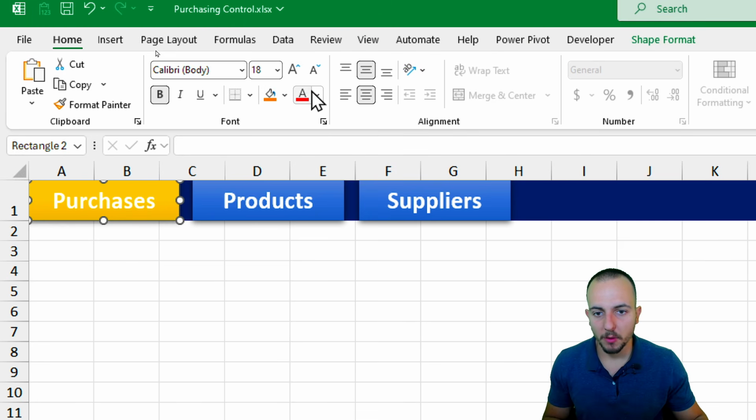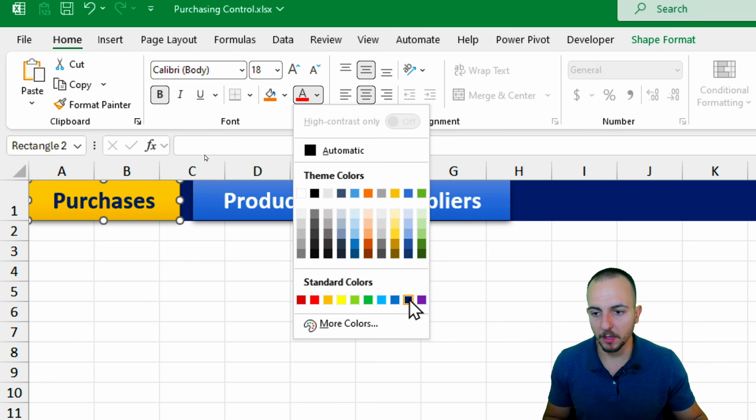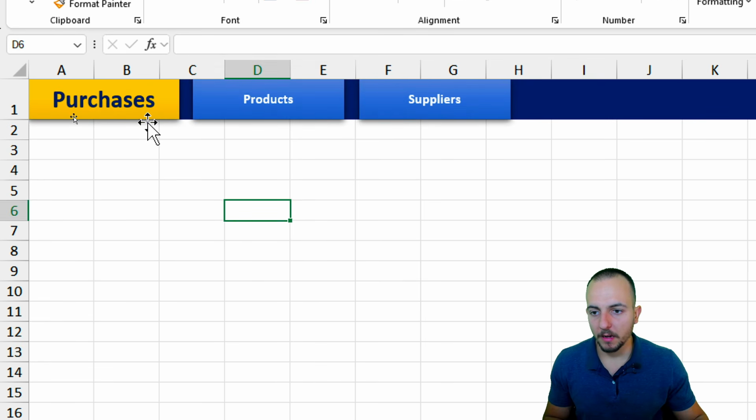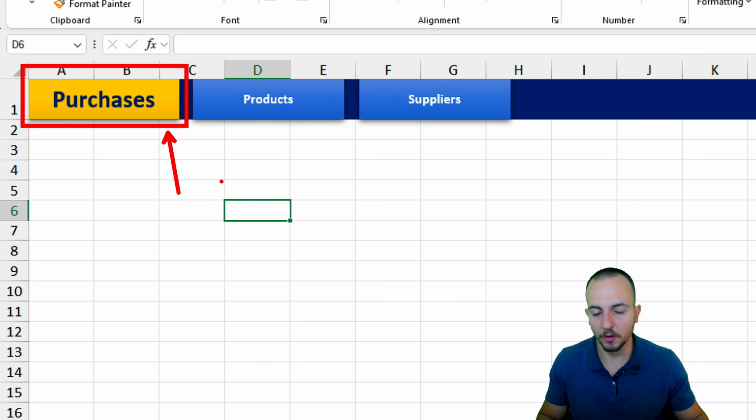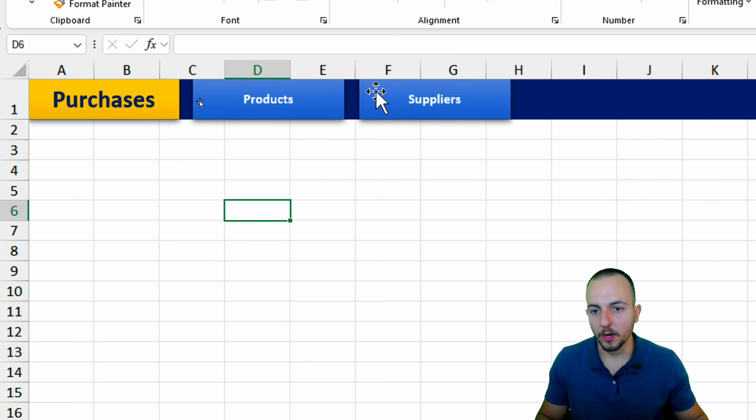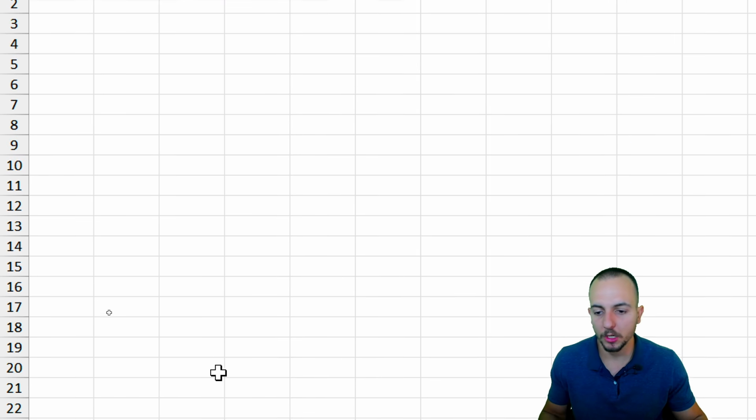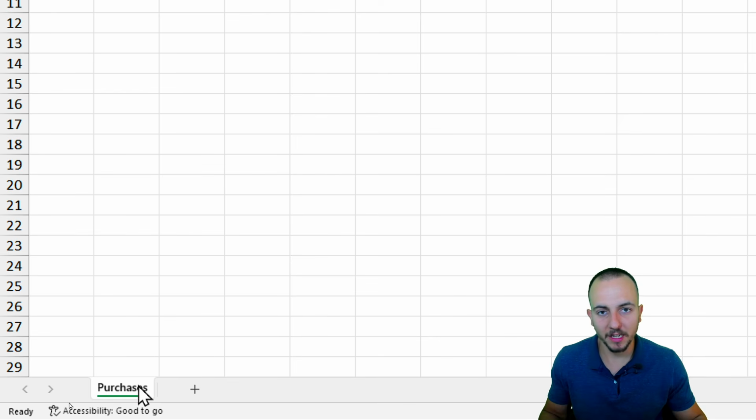And the font color, maybe we can change it to a darker one, maybe blue. And for all the other buttons, we can decrease the font size, maybe to 10. And okay. Now, whenever you click on any button, the highlight is going to change depending on the sheet you are currently at. And in order to create this same navigation menu on all the other sheets, let's duplicate this one.